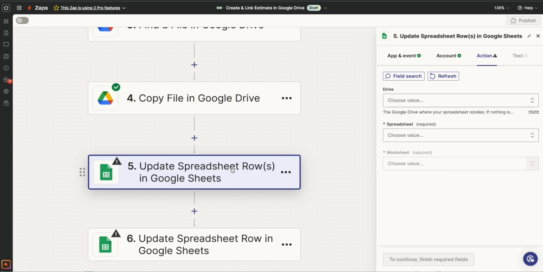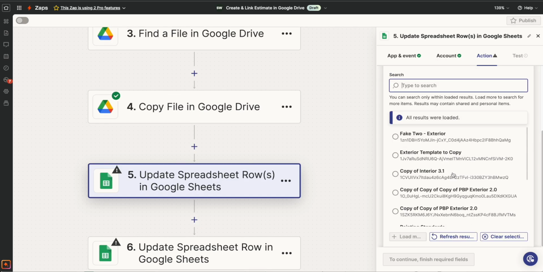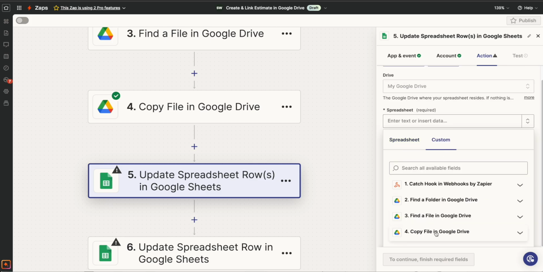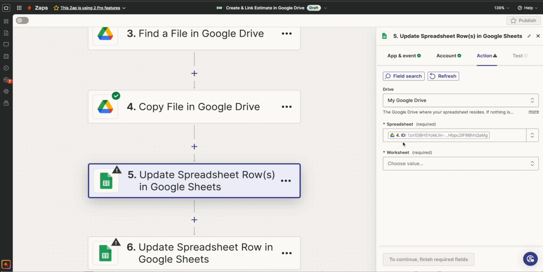So now it's asking, what spreadsheet do you want me to update? So we're going to say what Google Drive it's in. And then the spreadsheet, we're going to say, hey, the spreadsheet that we made in step 4. So we're going to click here. We're going to go to custom. We're going to say step 4, and we're going to click on that ID. We're saying we want it to update that spreadsheet, the one we just made a copy of.